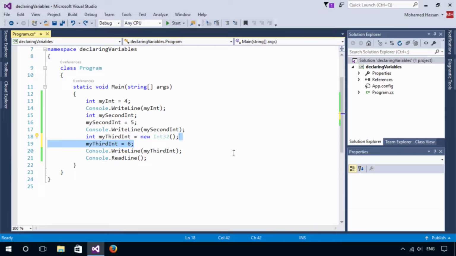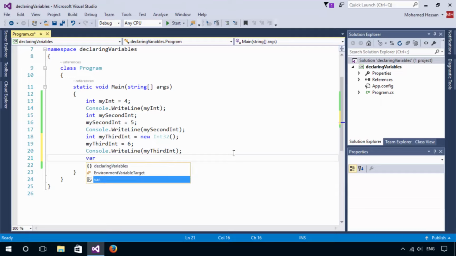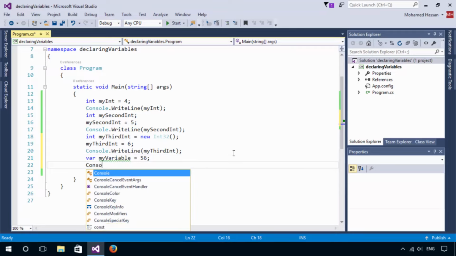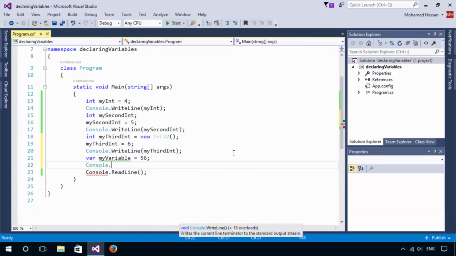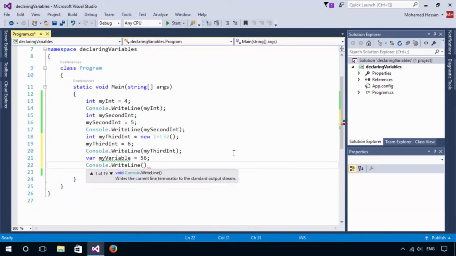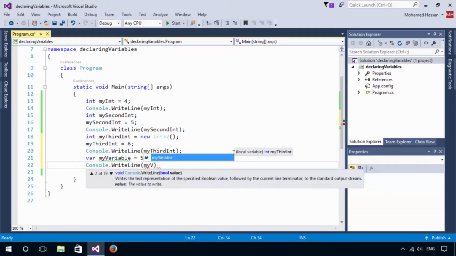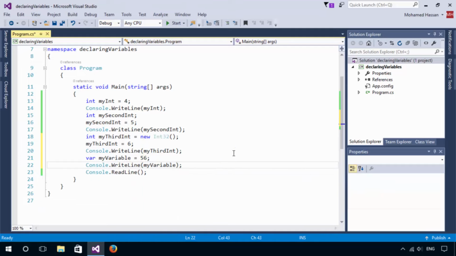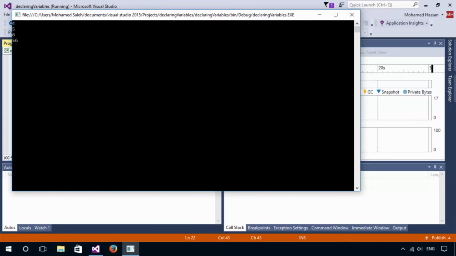So that's called explicit data typing, and that means we're telling C# what data type to expect. The implicit data typing is by using the keyword var, and we can just call it myVariable equals 56, for example. And we can output it to the command prompt. And if we push F5, it's going to output 56.